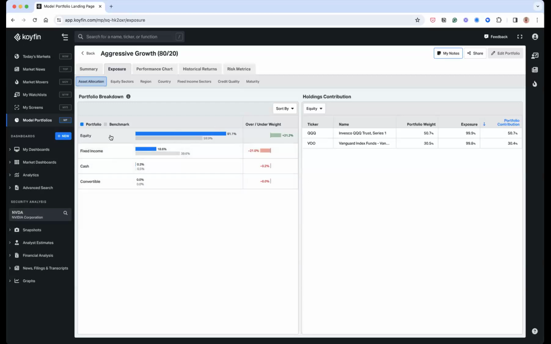The other thing you can do is click on one of these cells, and you'll notice that the right-hand side gets updated. The right-hand side gives you the breakdown, or the contribution, of each one of these cells. For example, my equity exposure here is 81%, but how do we build up to that 81%? Well, I have QQQ and I have VUG. This is my portfolio weight. The exposure to equity in each of them is 100%, since both are equity ETFs. And so my portfolio contribution is 50.7% and 30.4%. If you add up these numbers, that adds up to the total weight here of 81%.